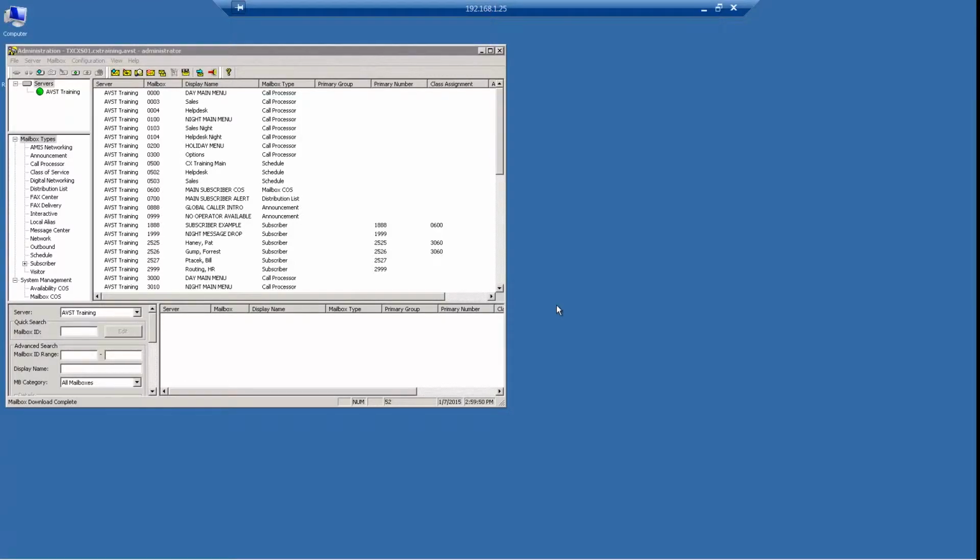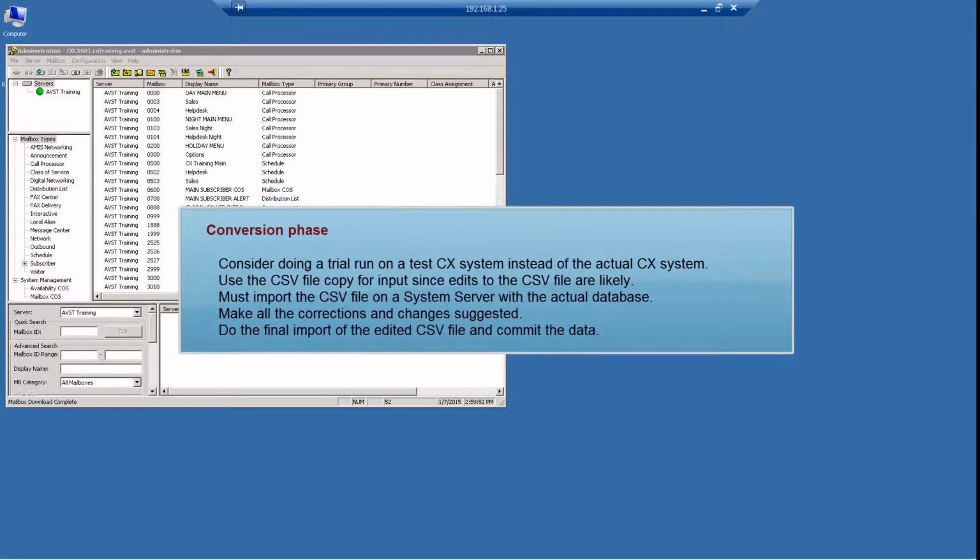Now, if you have an extra CX machine, one in a lab, it might be a good idea, if you have that capability, to try out your changes on that system. Otherwise, you're going to do it on your live production system. You may want to pick the best time to do this. Certainly not probably the busiest call handling time of the day.